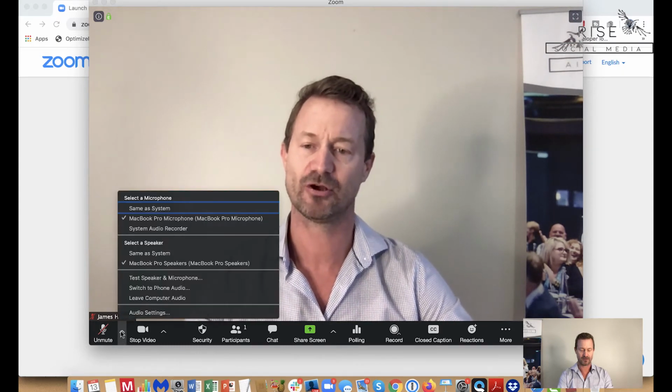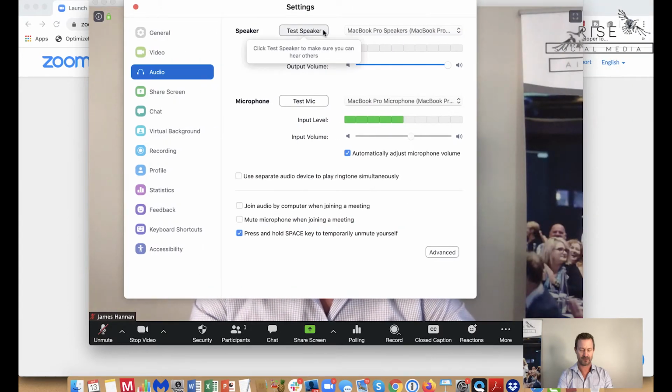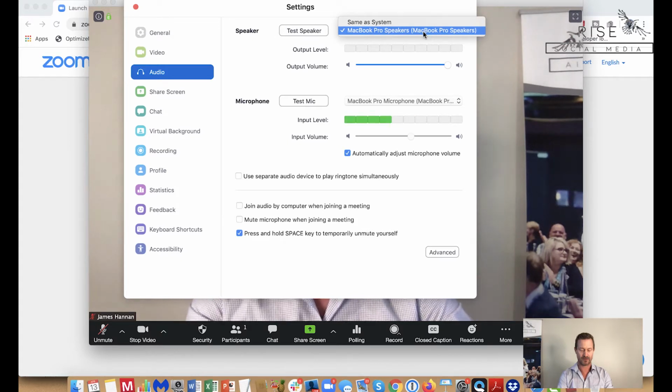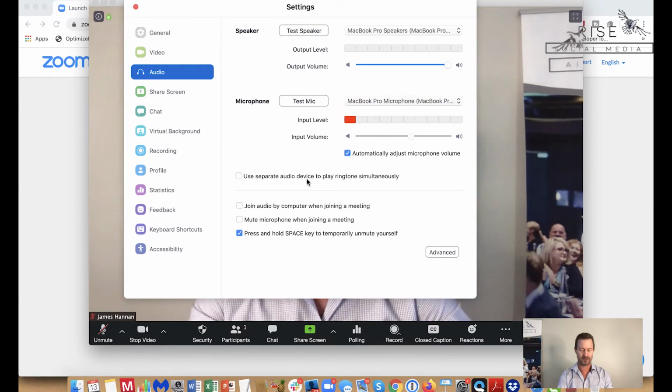If I want to come here and click on audio settings, I can change or test my speaker. I can test a microphone, if I've got one attached to my computer, which I don't today, and make sure I've got the right speaker. I can set up a microphone, or if I want a different microphone to use, I can choose that here. Use separate audio device to play ringtones simultaneously, we're not going to worry about that today. Pretty much everything is a set and forget. It's already done for you.